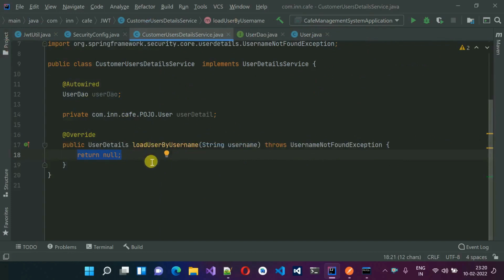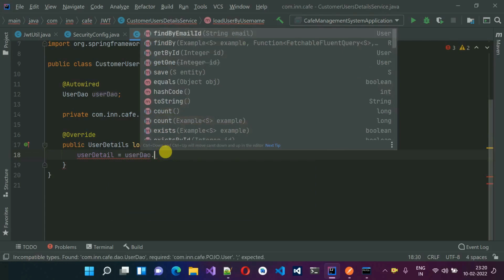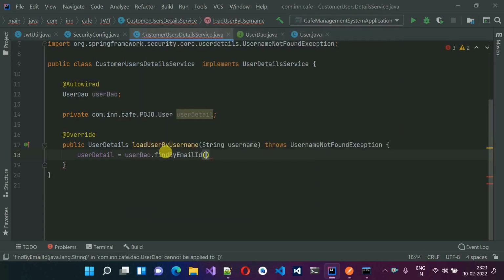So let me just collapse this, just remove this one, and here what we are going to do is userDetails, not this one, userDetails, and I'm going to keep the value over here. So userDAO.findByEmailId, and inside this one we have to pass the username. Inside the username we are going to actually pass the email ID. So either you can write it like this or like this. That doesn't make any change because it's just a variable. So I'm going to keep it username, and first I'm going to check whether this userDetail is null or not.